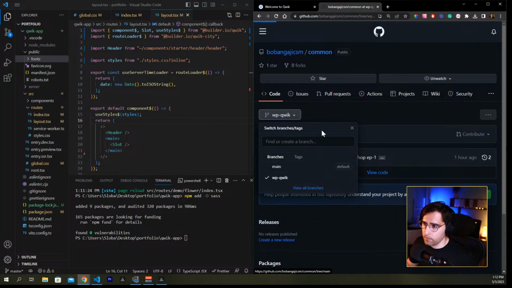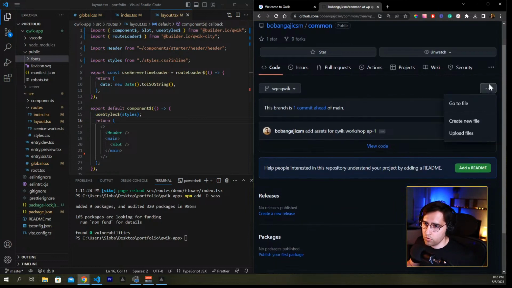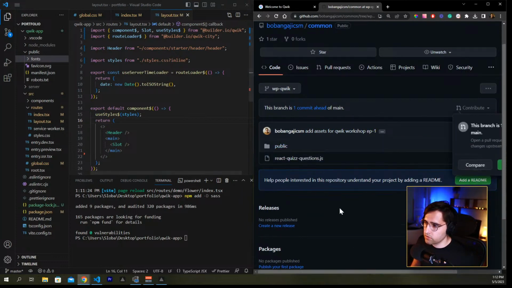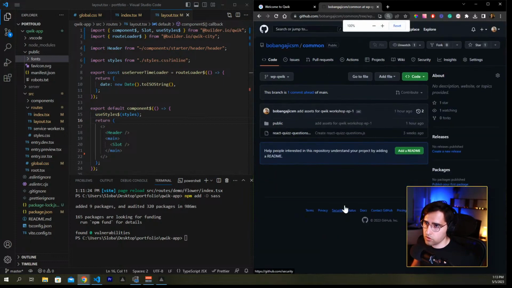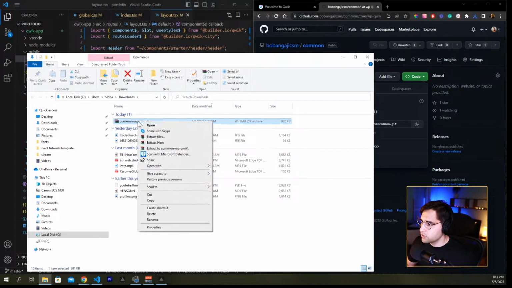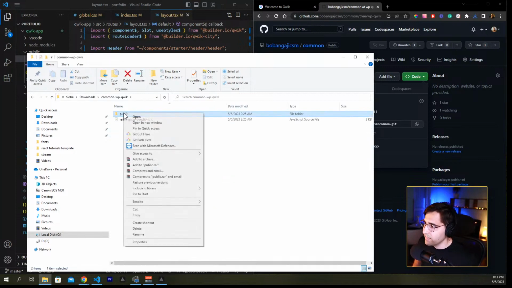So what you need to do is to go to this workshop-qwik branch. And this is the branch that you want to download, because we have this main from the previous workshop and this is the current workshop. So what we can do is we can just download this repository. So here we have this public folder, and let me just zoom out so that we can see it. So let's just download zip. Yeah. Now I will open this folder and I will just extract this here. And I just want to take this public folder.